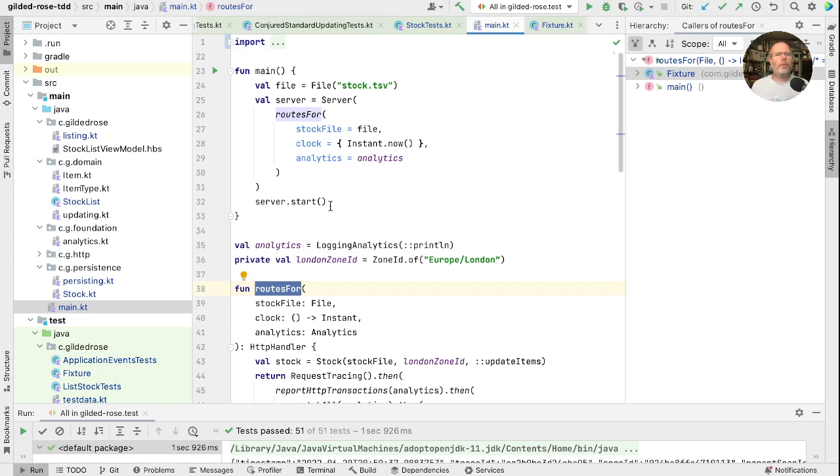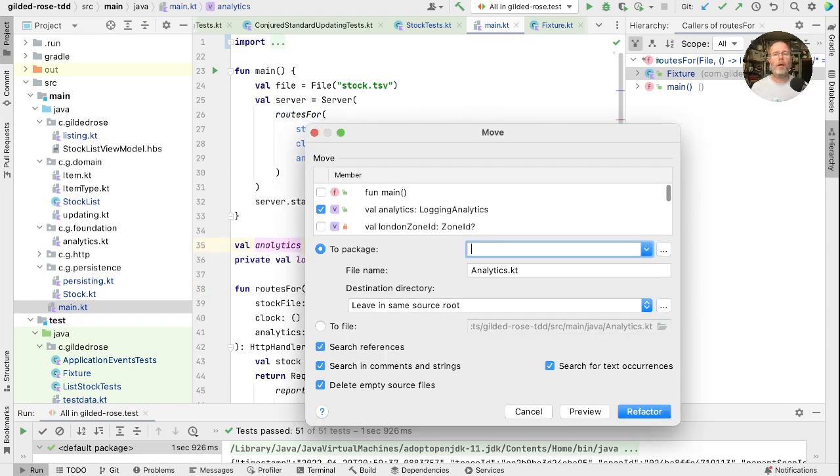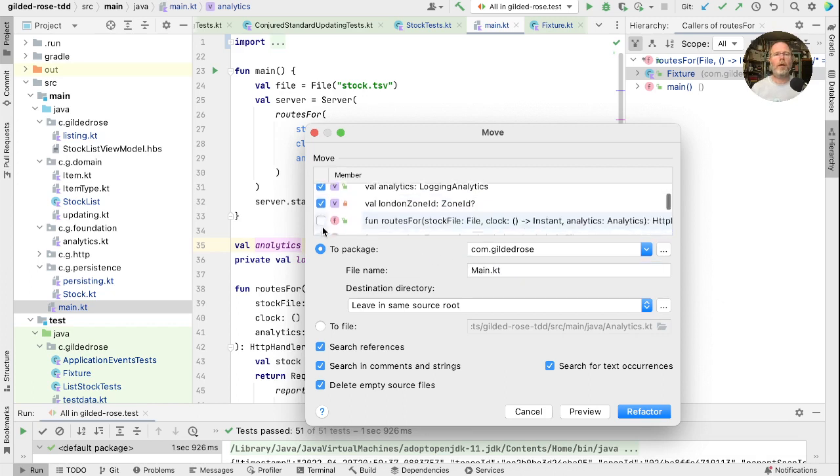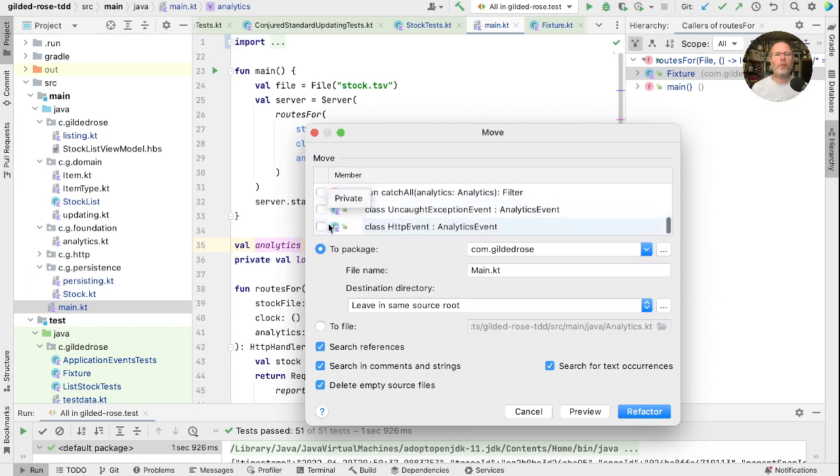Where are we going to put those? Well, we've now freed up the routing file name in our main package, so let's take these and move them there. So this is going to go into com gilded rose in a file name of routing.kt. And we'll move everything out for now and then work out what needs to stay.